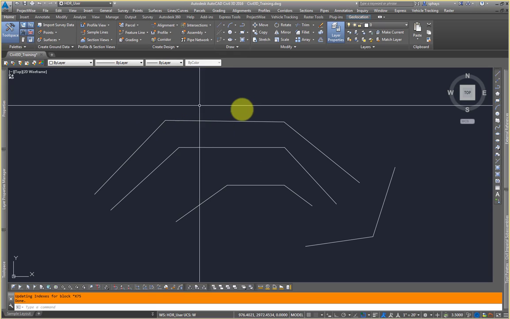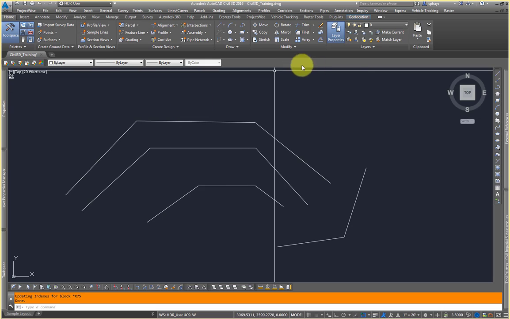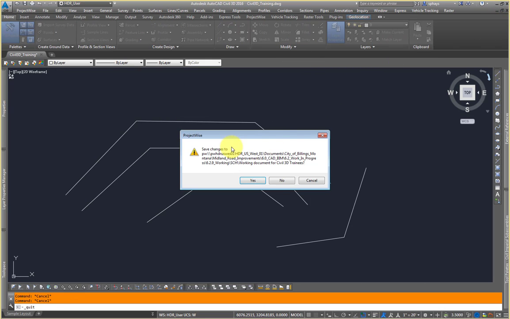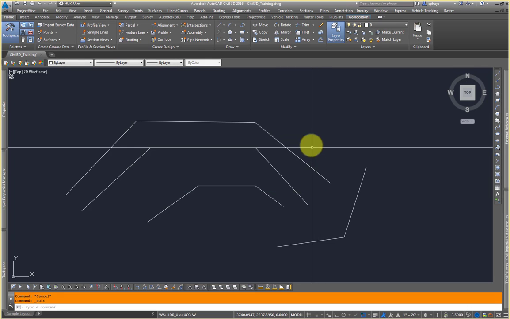If you haven't saved it and you go to close it, AutoCAD will prompt you and say you need to save changes to it. Okay? Hitting yes will save it, hitting no will not save it, and we'll close it. Just so everyone's aware. Hitting no will not save it, and we'll close it. So I'm just going to hit cancel.